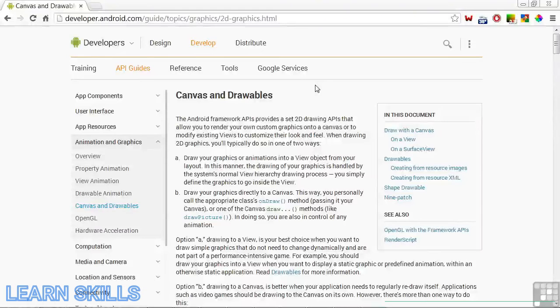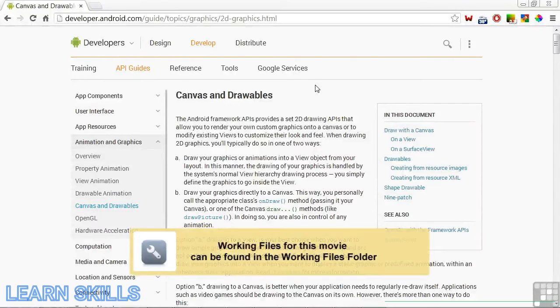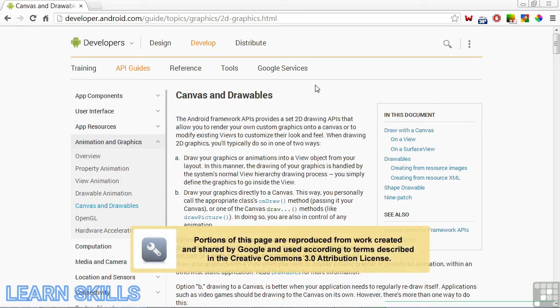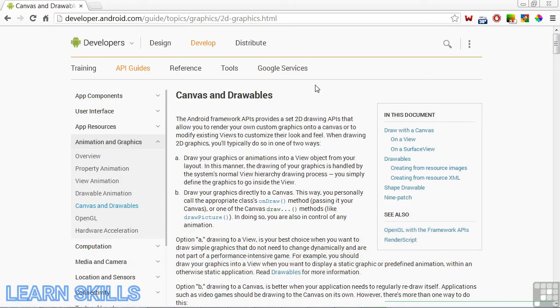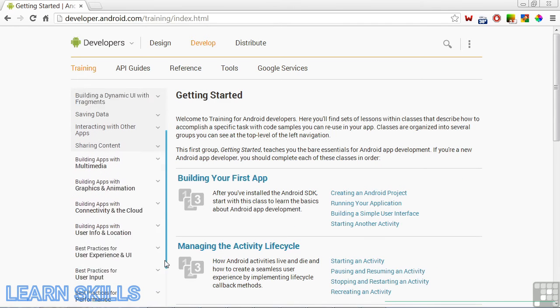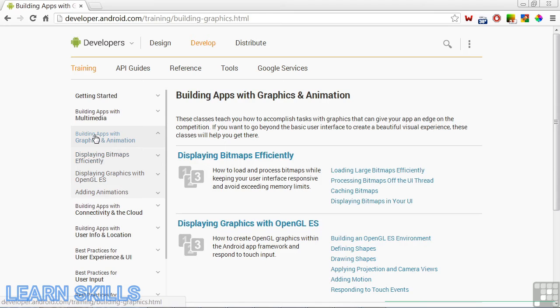In this lesson, you'll learn how to use Android canvas graphics capabilities. I'll give you a look at the basics of how to draw a bitmap canvas graphic. If you're going to be developing applications like games, this will give you a start and point you in the right direction. There are also a number of sections on the developer's website that you can consult. There's this page on Canvas and Drawables, and there are pages on OpenGL and hardware acceleration. And there's also in the training group a section on building apps with graphics and animation.